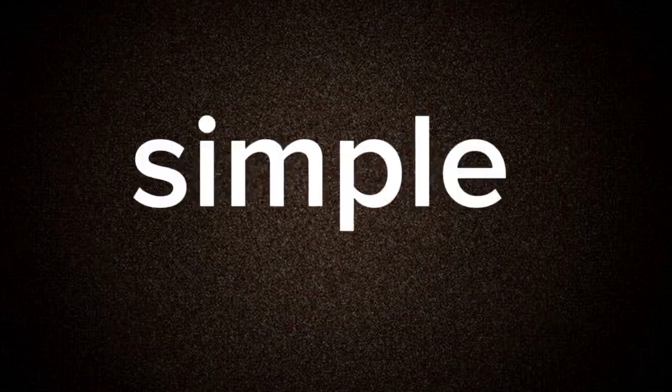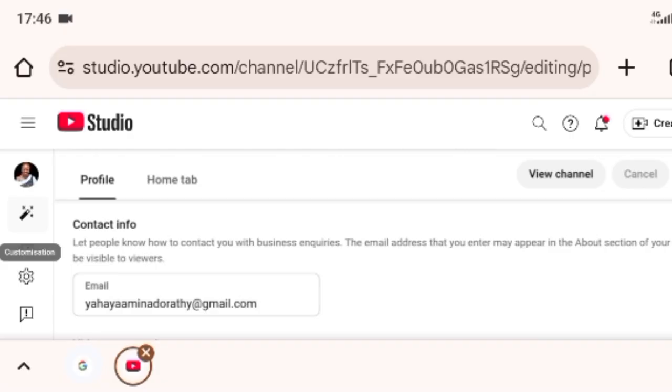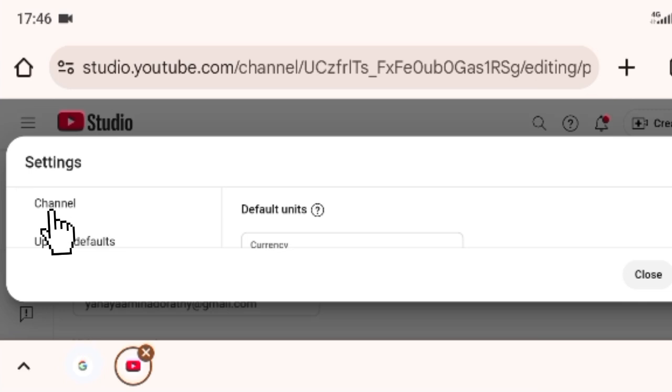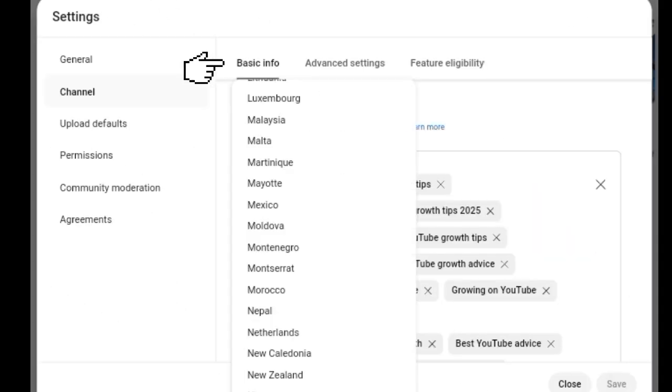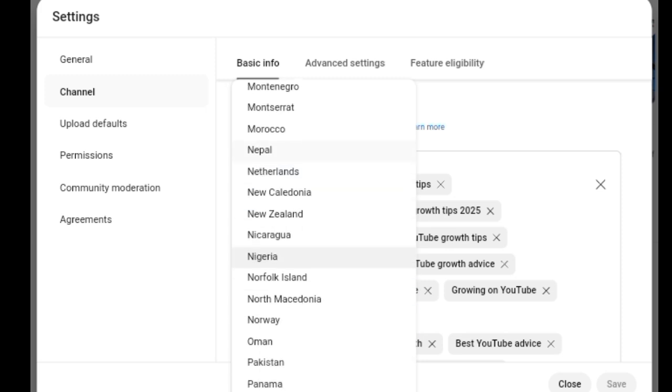Moving on, the next setting is indicating your location. This might sound simple, but it is very powerful. Tap on settings, then click on channel. Under basic info, select your country of residence. Make sure you put your exact country you are based in at the moment.